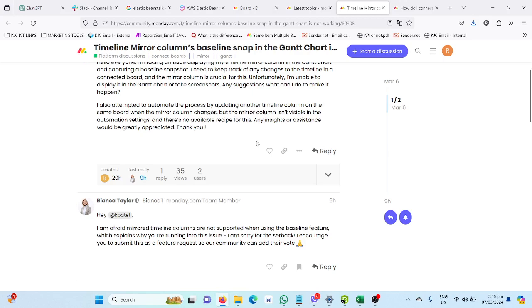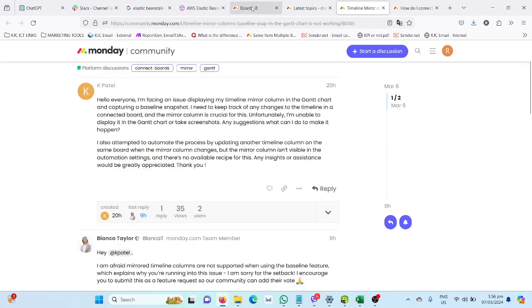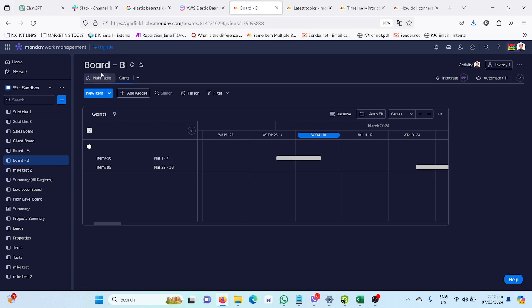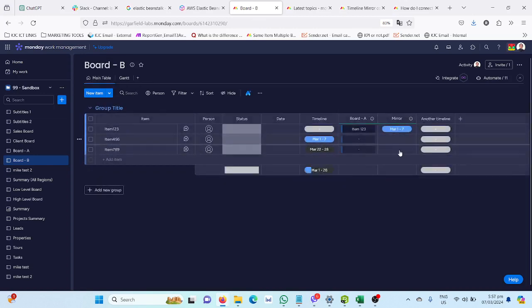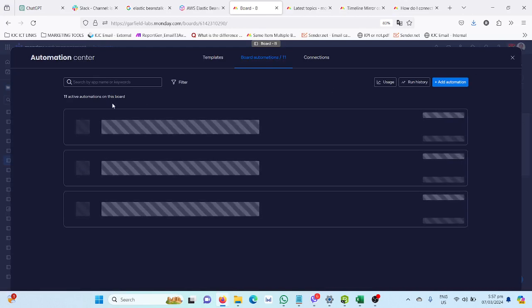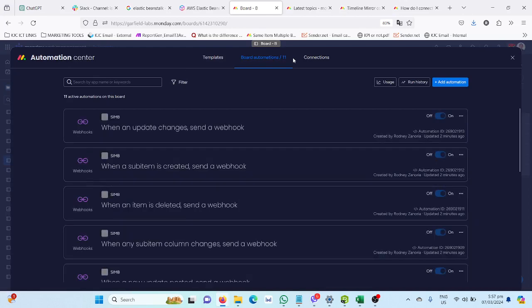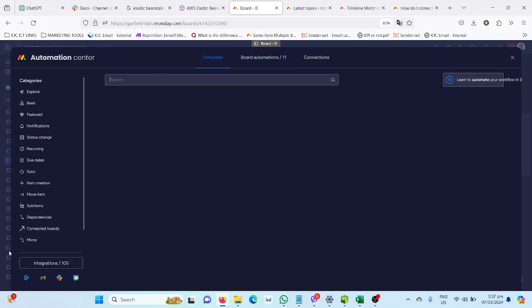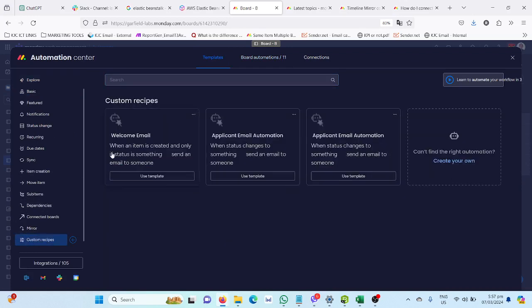All right, so by using Same Item Multiple Boards, you no longer need to use the connect boards column or the mirror column to have that appear in your Gantt chart. Now let's check on the automator, right? So I set up another timeline column here. Let's go to automate. We want to have an automation that will allow us to change a column when the timeline, the mirror column, changes. I think that's what the user wants to happen.